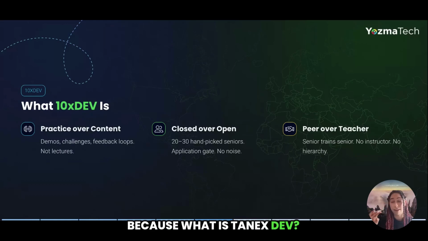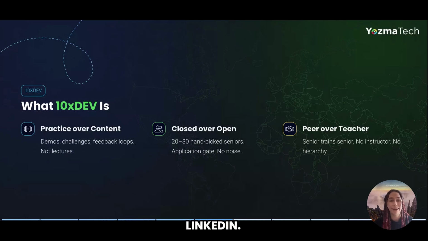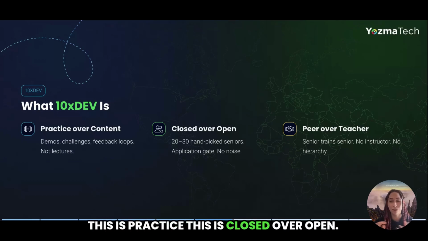Because what is 10x Dev? This is a closed community that we are launching very soon. This is practice over content, so it's not just AI-written articles on LinkedIn. And this is practice. This is closed over open.